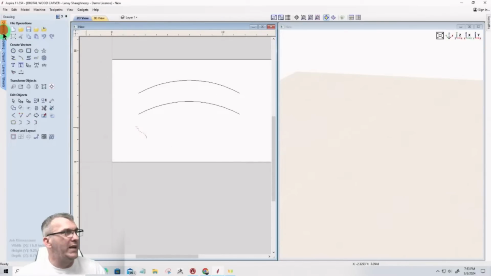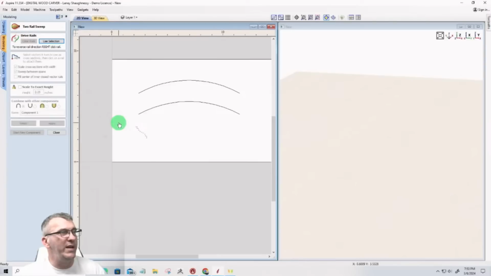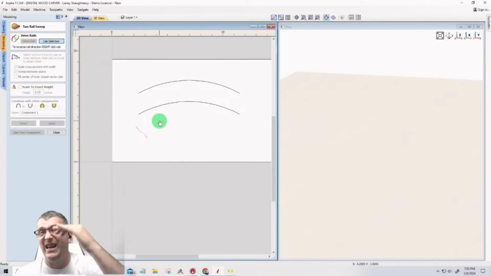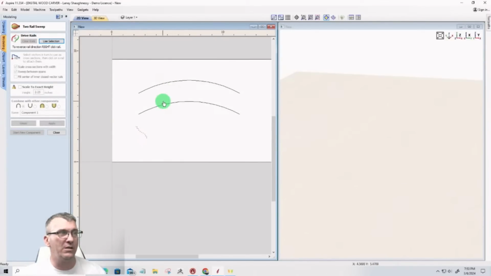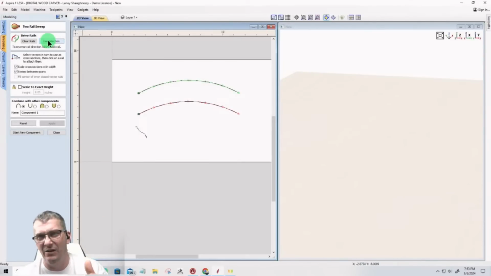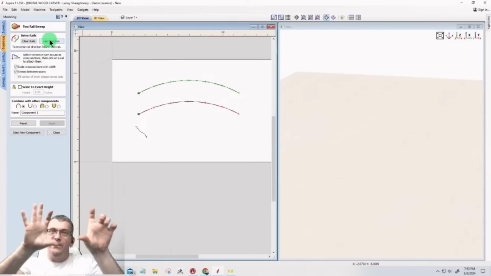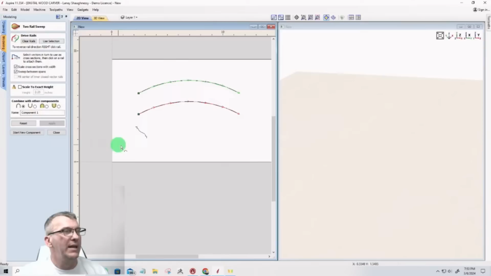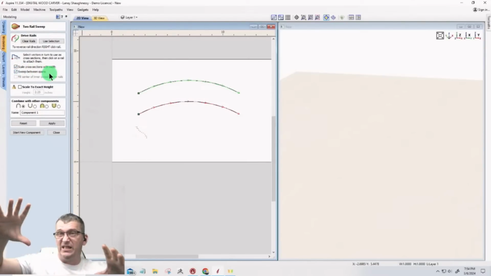Now, when it comes to the two-rail sweep, you have your two guide rails. That's our arcs. And in this case, I'm going to select this lower one first and the upper one second. And I'm going to hit the drive rails, use selection. So drive rails, I said guide rails a second ago, but drive rails is the terminology. We're driving the profile along those lines. And then we select our profile and we sweep or cross, we can scale that profile.